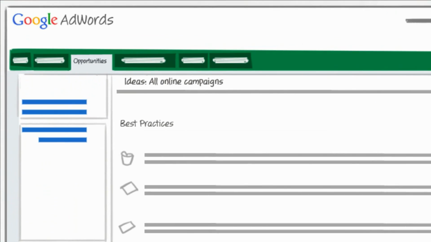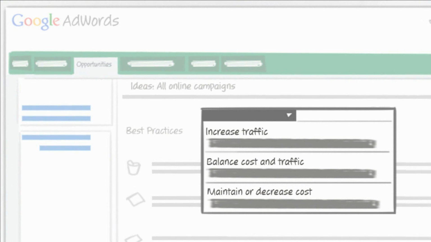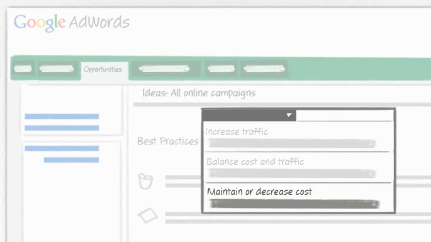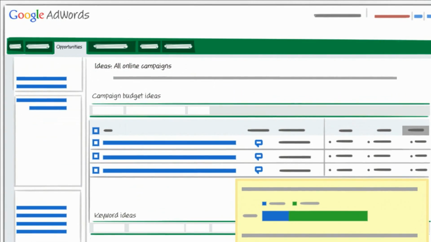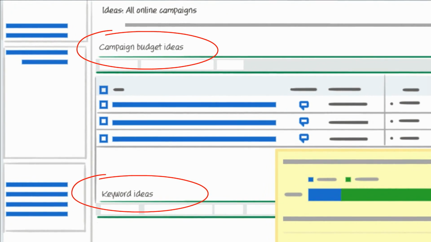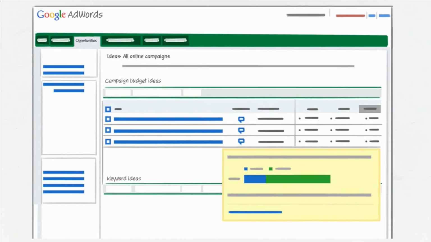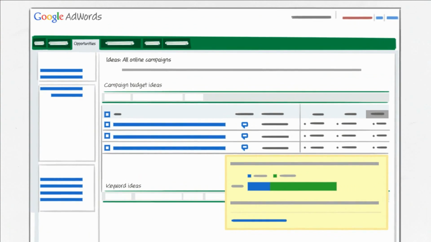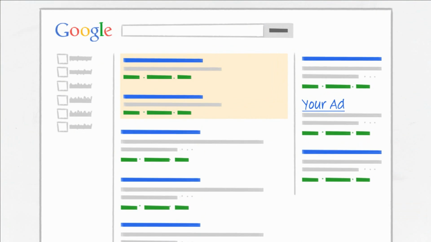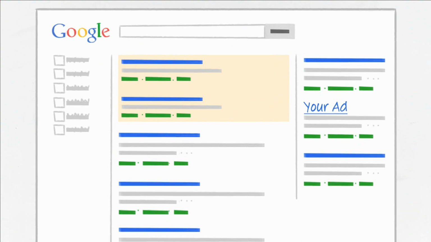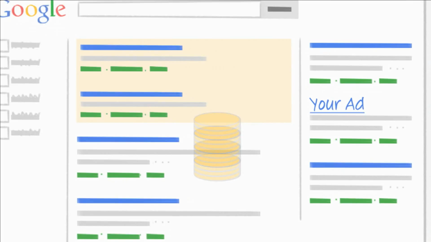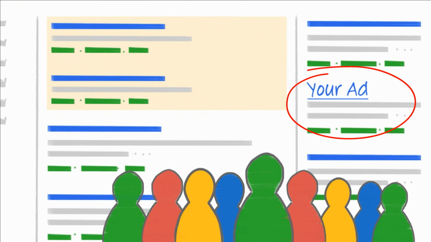Getting started is easy. Just click on the tab and select a business goal, for example, to increase traffic, balance cost and traffic, or maintain or decrease costs. If there are opportunities to improve the results you're getting from AdWords, you'll see ideas for new keywords, bids, and budgets. For instance, if there's potential for your ads to appear to more potential customers, you might see recommendations for new keywords. If there's potential for your ads to appear more often with your existing keywords and ads, the system may recommend an adjusted budget so your ad can be seen by more potential customers.